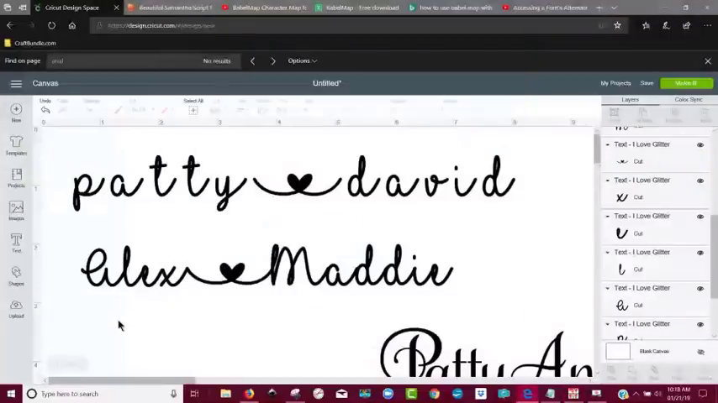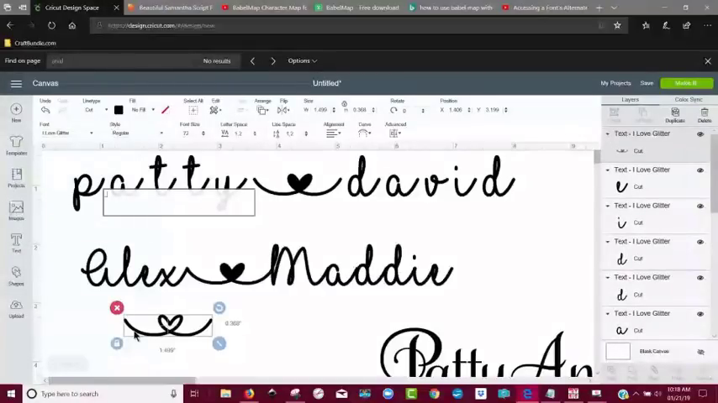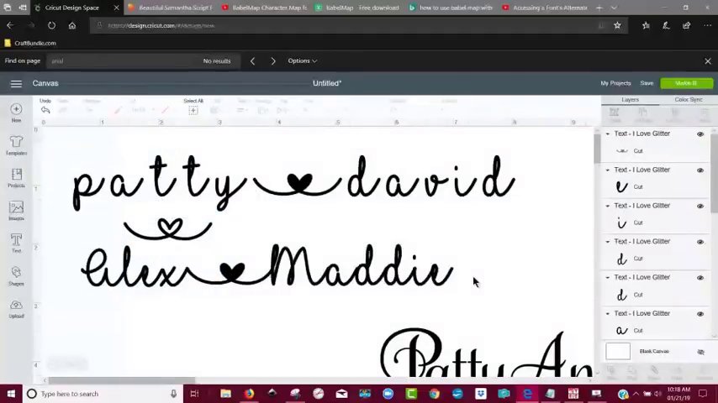I'm going to come back over here to Cricut Design Space, come to text. I Love Glitter is still selected. I'm going to come down in the text box, hit shift, I guess, and do the underline. Sweet. And that's what it did. Perfect. All right. Anyway, I hope this helped and didn't confuse you more than you were to start with.